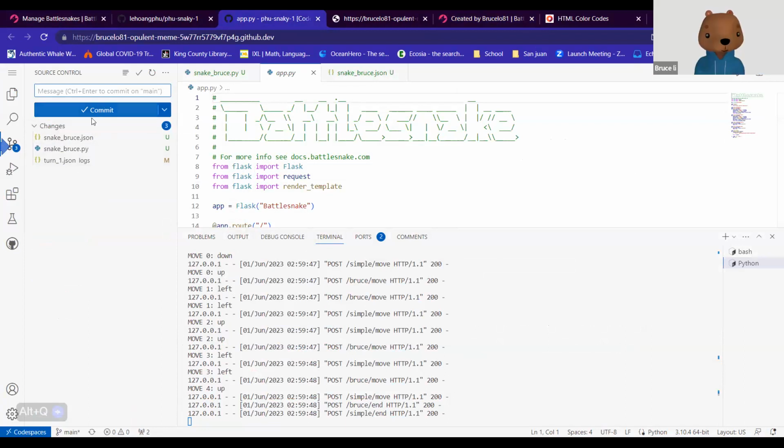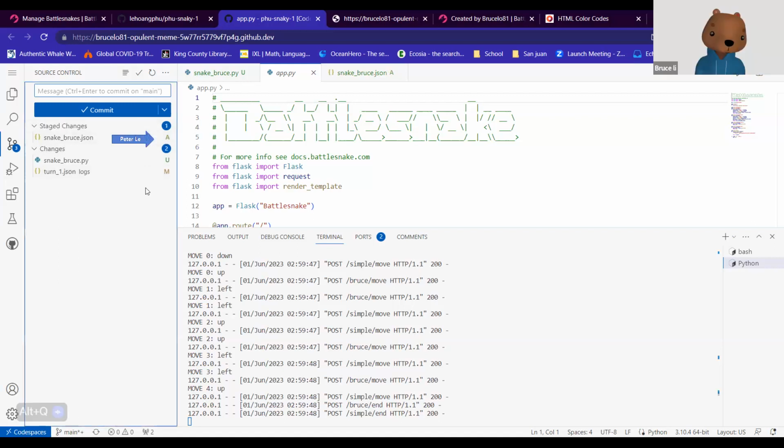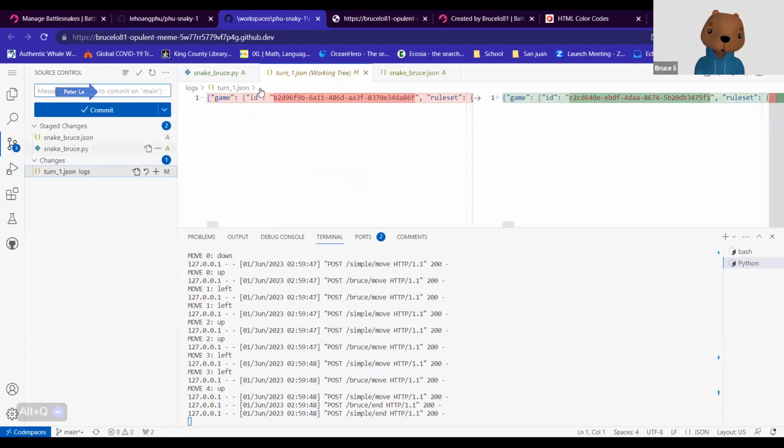Wait. Do I click commit? No, not yet. I want you to click, okay, so I want to fix this soon, but like click add here. You move the mouse here. Click add, the plus button. Okay. Yep. Click plus button here, right? And you can say that message here is add Bruce snake. Do I change the name or something? No, yeah, you can leave it there.